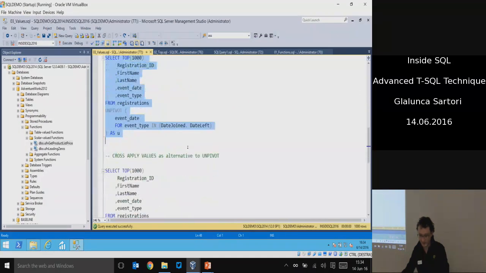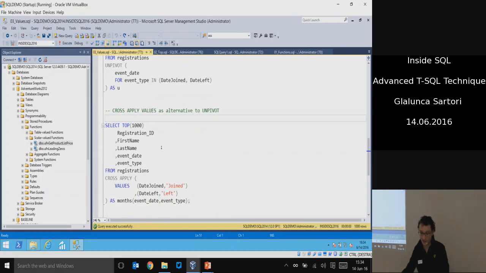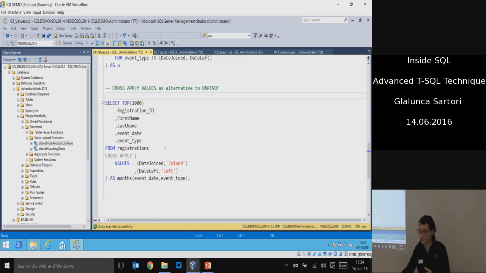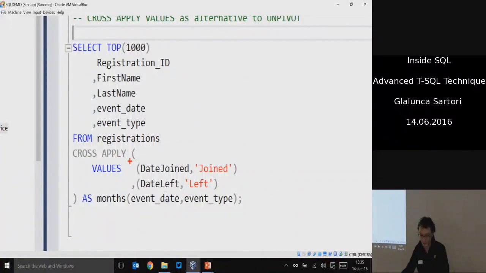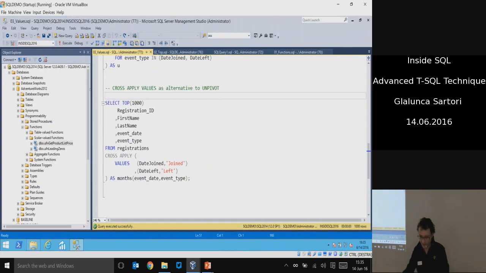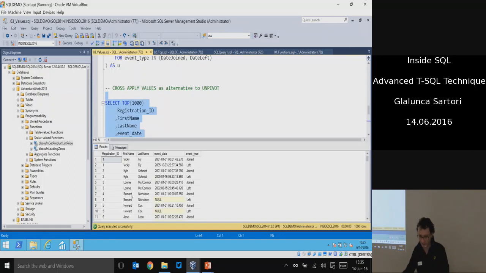Another possibility to do that is using apply. Apply and values, the row constructor, allows us to do the same thing as unpivot by doing this. So we create some rows with the row constructor, and the first row contains the date joined column and the join constant. So we're doing the same thing that the unpivot did. And the second row contains date left and the left constant. And what we have here is the same exact result.